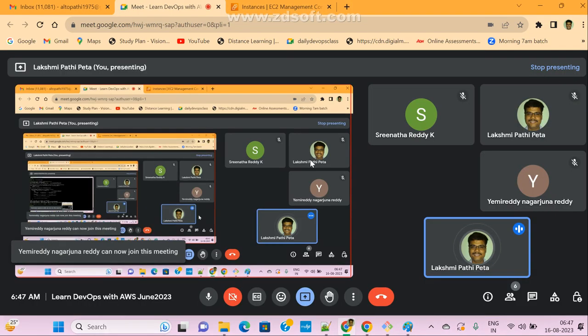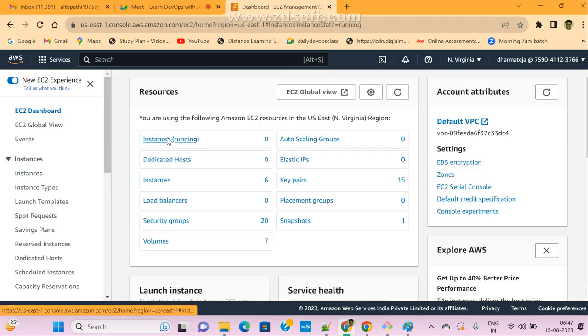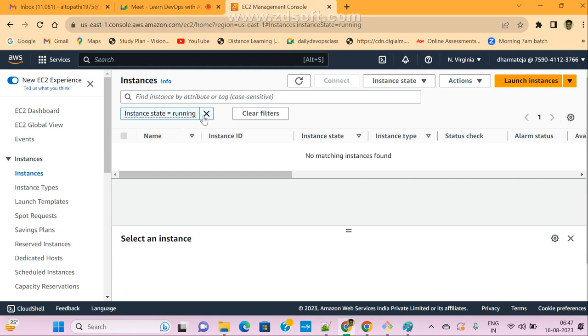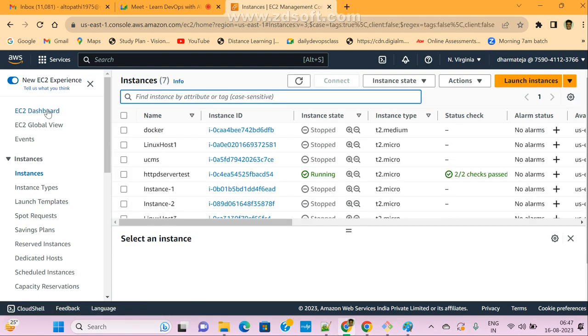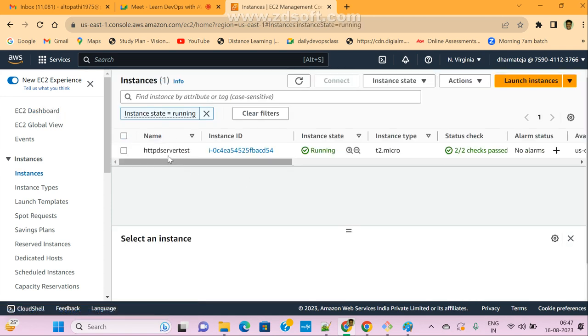Now if you come here, just refresh it. Anyway, that is running, right? So click on instances, dashboard, running instances. Now see here, it is updated. I hope everyone got it.